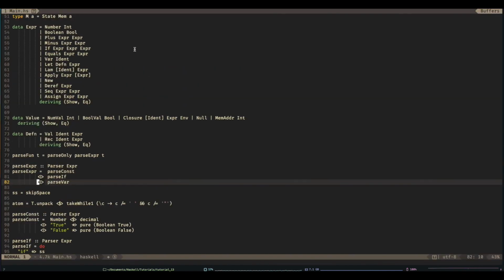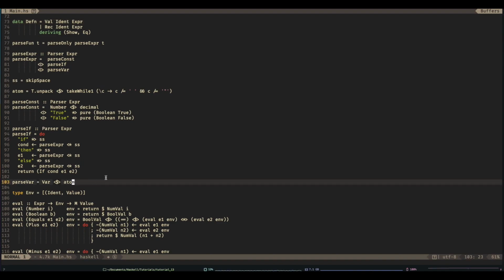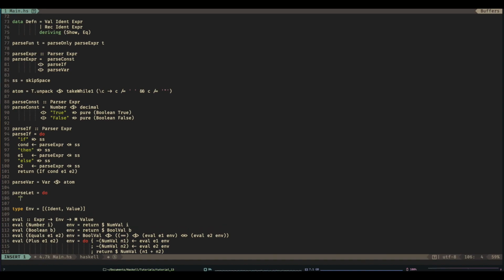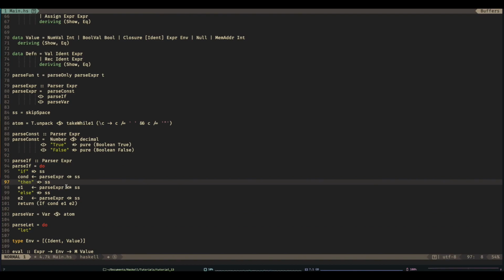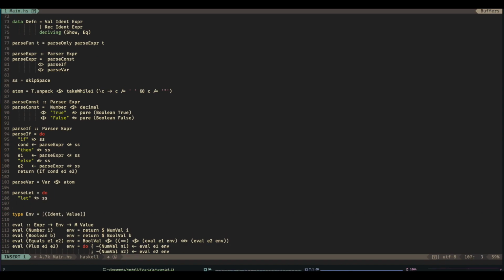Perfect. Okay. Let expressions. Lovely. So we'll do this as a do again, I think. Parse let equals do, and it's going to be let. So let me look at the type again. So we have a defen. Okay. So let, skip some space, then we'll say D is going to be parse defen.